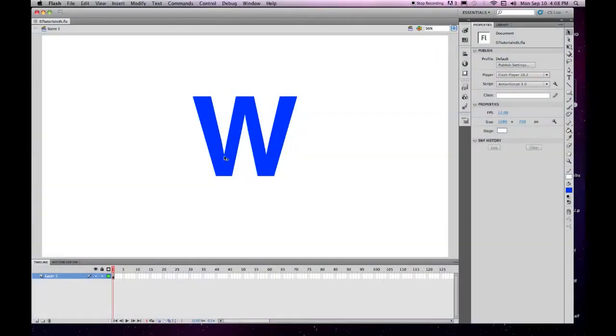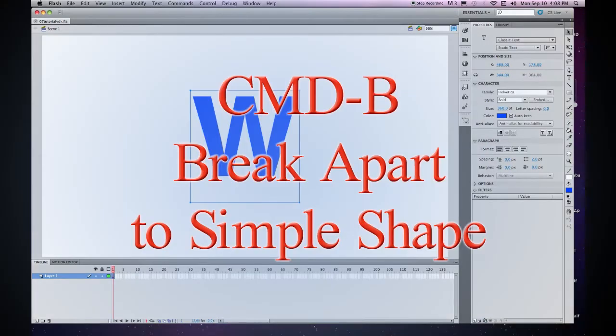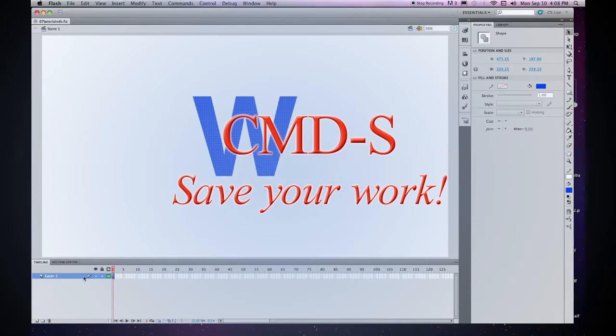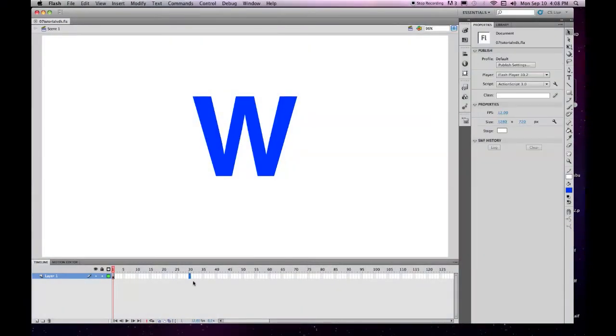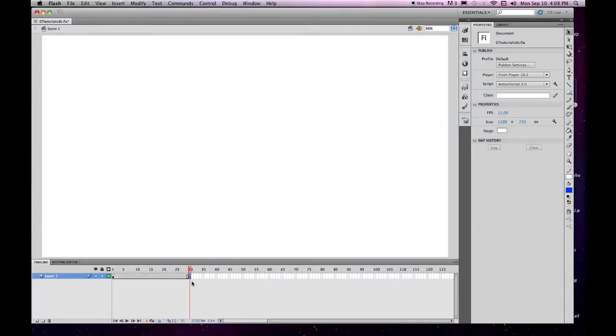Now select it again. Press Command B to make it a shape. You only have to do it once because it's a single letter. Save that. Now go to frame 30. And on frame 30, I want you to press F7. This will insert an empty keyframe, and it will also add frames between.